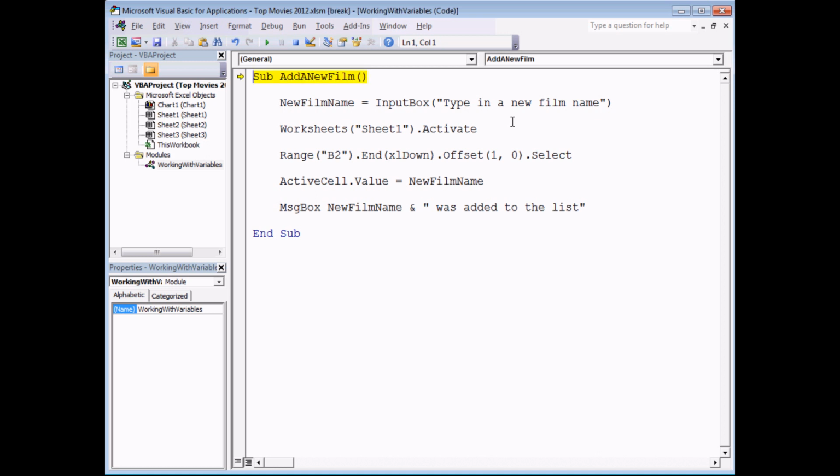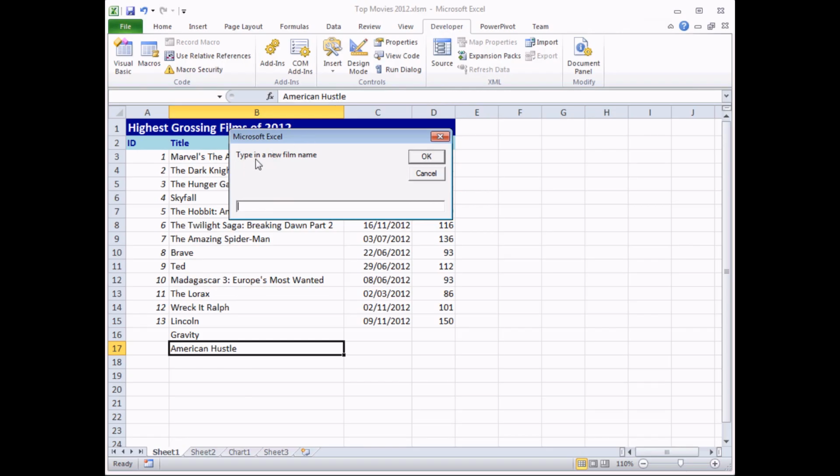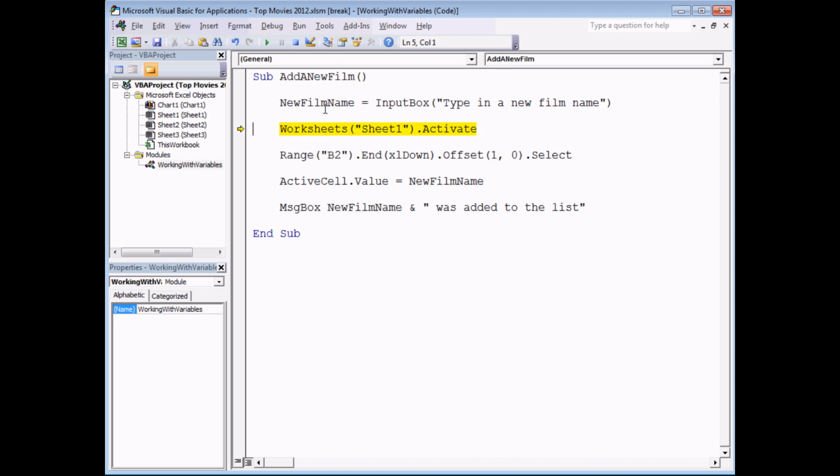So if I use the F8 key to begin stepping through, we can see that the new film name variable is currently empty, but if I step through that line, we'll see the input box appears on screen containing my instruction. Let's see, what new film could I add? 12 Years a Slave, that's getting some pretty good press at the moment. 12 Years a Slave. And if I click OK, at this point you can see that that value has now been stored in our variable.